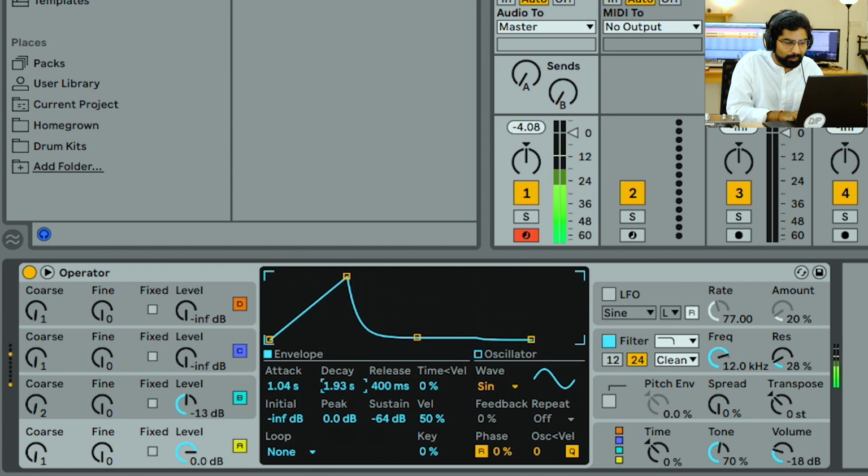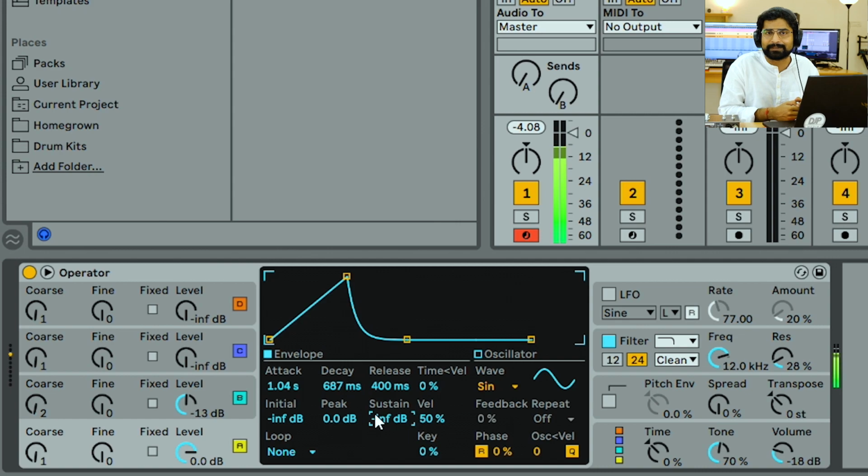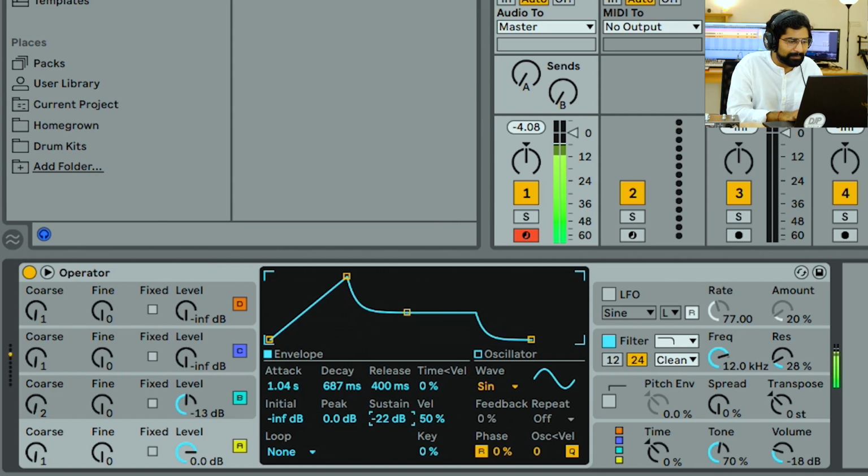And I'll try lowering the decay now. So you can hear that the sound abruptly stops as soon as it reaches the peak. That is because I've reduced my decay and my sustain is all the way to -infinity dB. So let me give a little bit of sustain. Now the next thing to talk about is the release value.